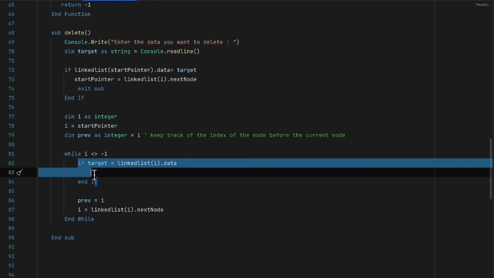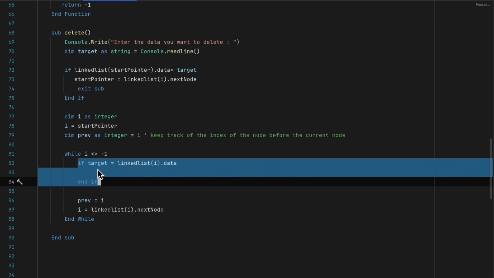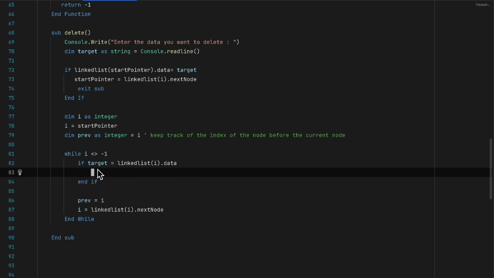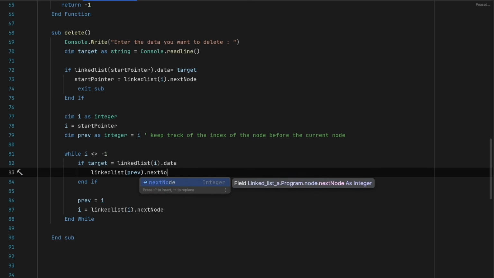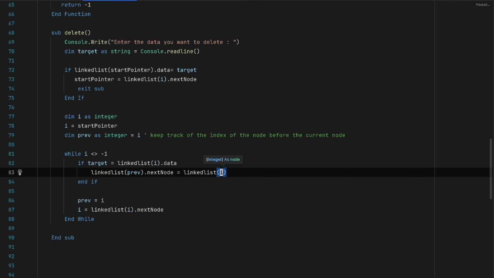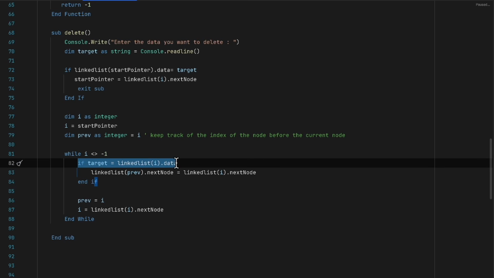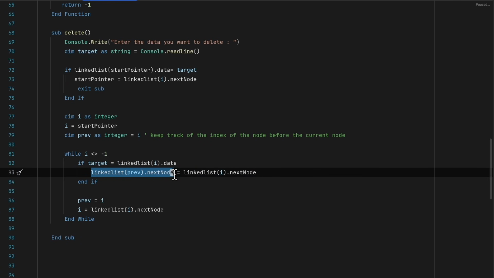Okay, so now if we have found the node we want to delete, all we have to do is update the pointers so that the previous node is now pointing to what the node we want to delete is pointing to. So all we have to do is linked list dot previous dot next node equal linked list i dot next node. So when we have found the node we want to delete, all we have to do is make sure that the node before the node you want to delete is now pointing to what the node you want to delete is pointing to. Alright, let's test this out.